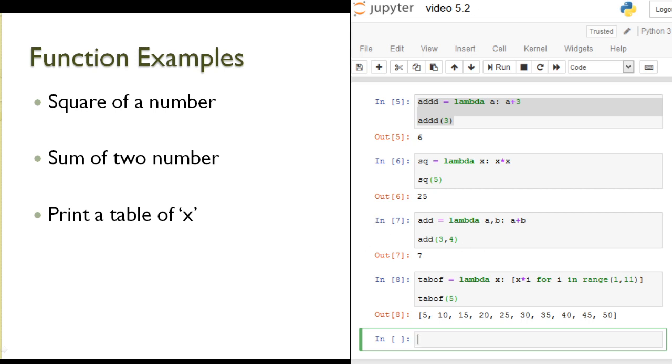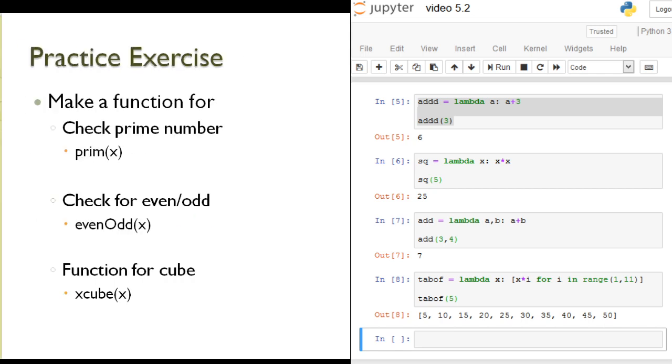These are some of the examples of functions and how we can do these tasks with the help of lambda function. Now I am going to give you some exercise functions, like to check for a prime number and even odd, and a function for finding the cube of a particular number. But the condition is you need to create the function for each of the problems with the names prime x, even odd x, and x cube. In my next video, I will discuss the solution of these exercises.